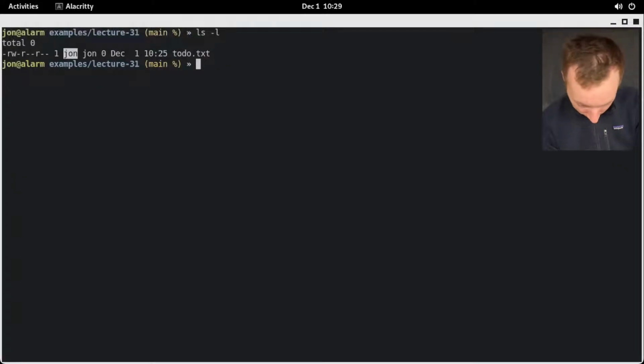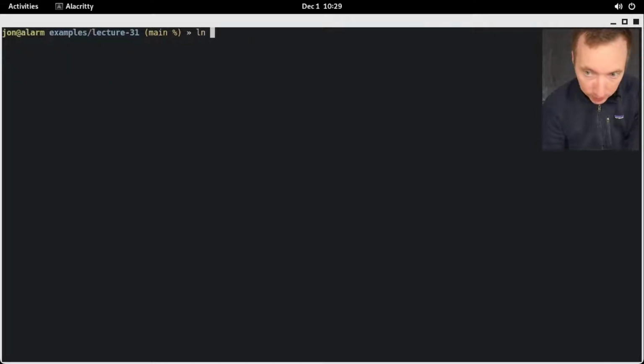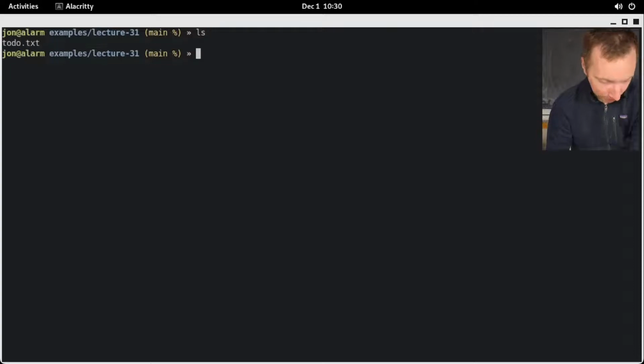Let's see that. We copy a file from the C drive to the desktop, and when we delete the icon on the desktop, it doesn't actually delete the file. Okay, let's go through the example first. So in here, we have to-do.txt. It's empty.